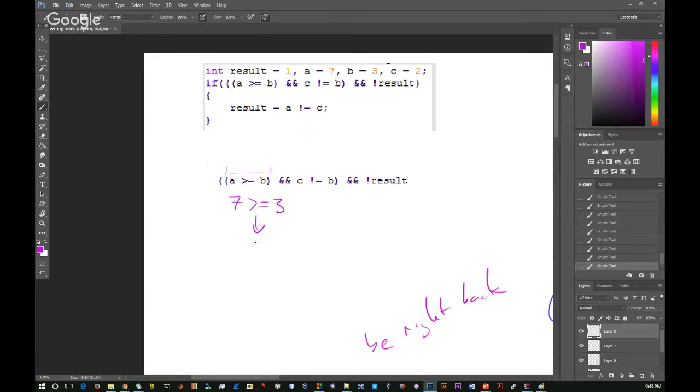So that results in a 1. So we end up with 1, brackets have been dissolved. So 1 and C is not equal to B, and that's all in brackets. Now, the precedence here is the not equals. C is not equal to B, so we have a 1. We have a 1 and a 1. With an AND, they both have to be true, so we get a 1. So we have a 1 and this not result.